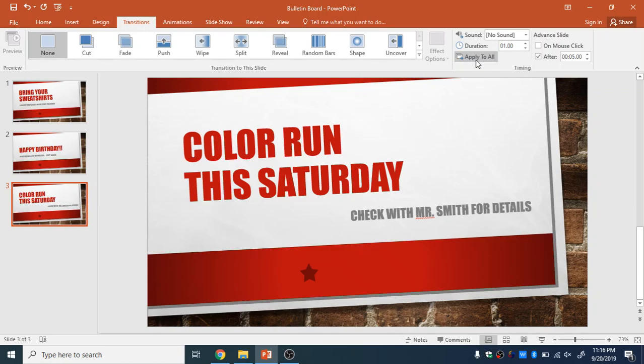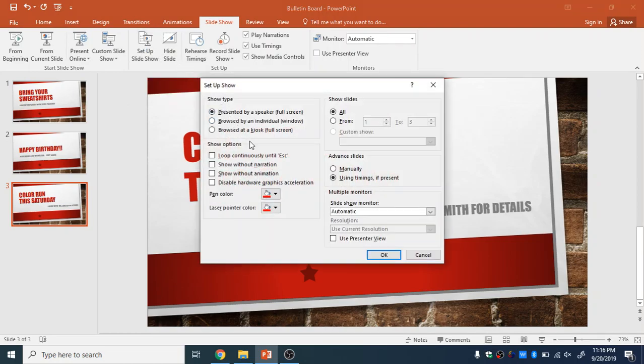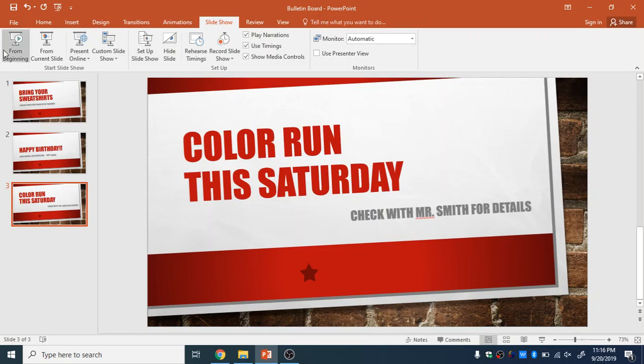Okay. The final step you'll need to do is come over here to slideshow, and you're going to come here to set up slideshow. Down here you want to click on loop continuously until escape. So this will continuously go from slide 1 to slide 2 to slide 3 back to slide 1 continuously until you hit the escape button. Okay, so then go ahead and hit OK, and then we'll see if it works.